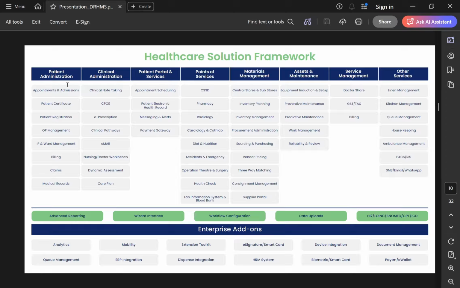This is the patient administration. You can see the patient administration. We have the appointment and registrations module. We'll go in depth and see all the module details. There is certificate management, patient registration and OP management, then IP ward management, billing and claim management, and medical record management. On the clinical side is EMR. The EMR is completely AI-driven, and both manual and AI options are there.